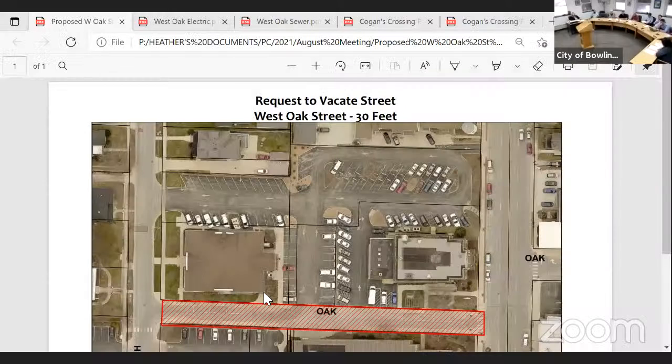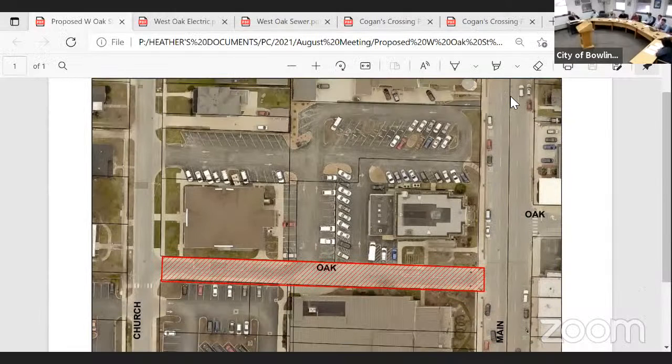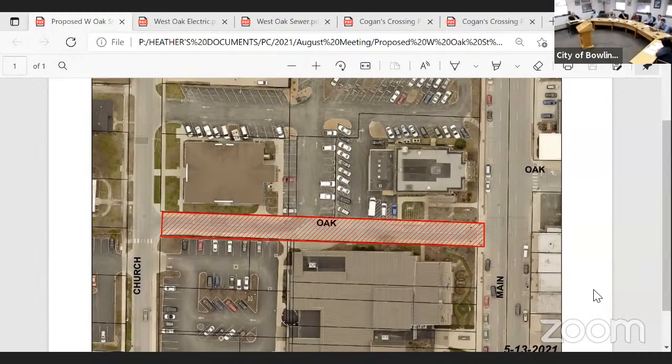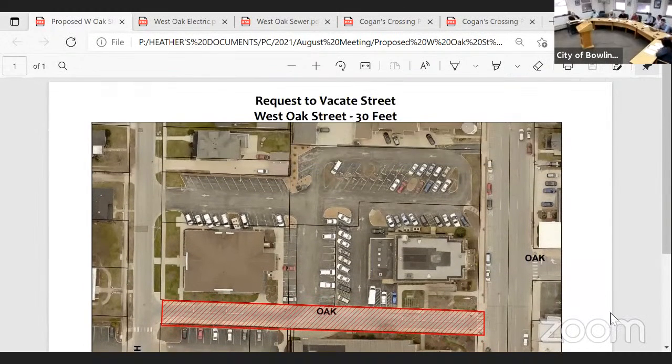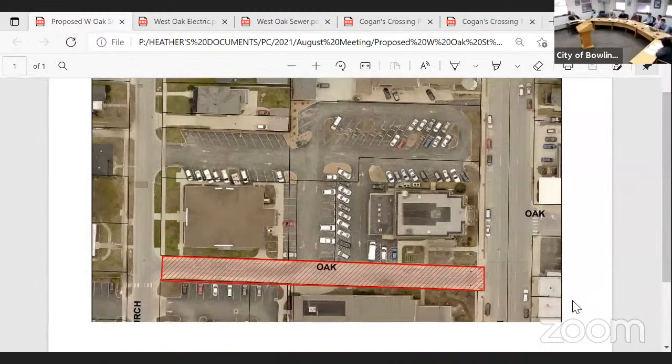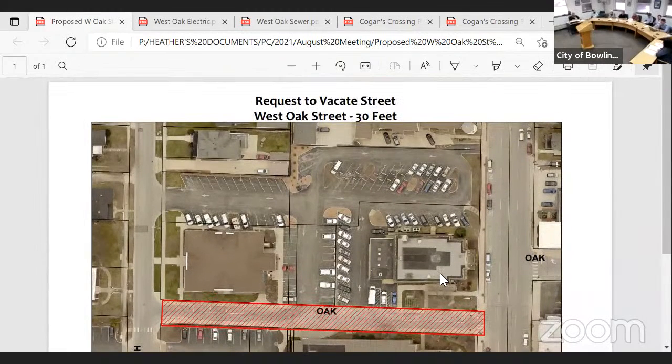Next, we have a public hearing to vacate West Oak Street, running west to east between North Church Street and North Main Street. City of Bowling Green and Wood County District Public Library Board of Trustees are the petitioners. Heather, you want to give us your staff report? Sure. You already read about the petitioners.